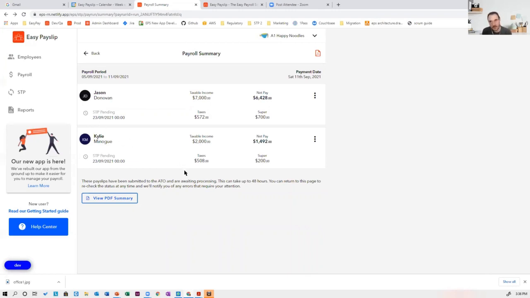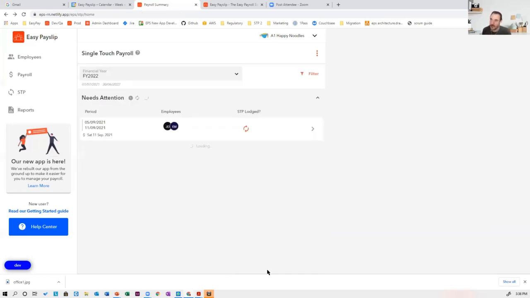When the ATO receive it, they will send us an electronic message back saying that it's been successfully received, and that status will change to complete. I can go back, and that icon's been updated. So at any time, I can come to the STP menu, and I will see the history of all my pay runs and their STP status. So good idea to check every now and then to make sure you don't have any pay runs that you haven't yet sent. And you can actually do the same thing from the payroll menu.